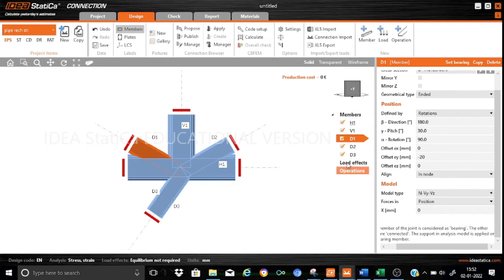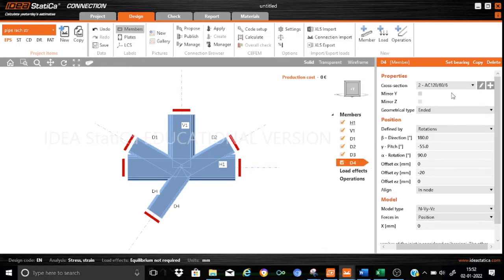The last diagonal is remaining. As usual, we can just copy this D3 to another member so that the filling of these details will be the same. So Idea Statica helps us to generate the models at the earliest in a very convenient way, saving our valuable time. Let us just rename it and call it D4. We'll keep the size the same, and the only thing is that beta here is on the other side, so we'll again change this beta to 0 degrees, and here we'll keep it as -55, the same, and the orientation of the cross section is set to 90 degrees.